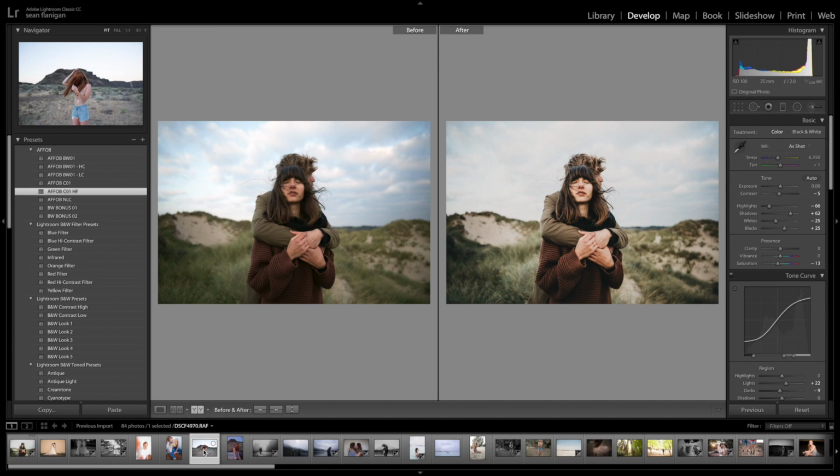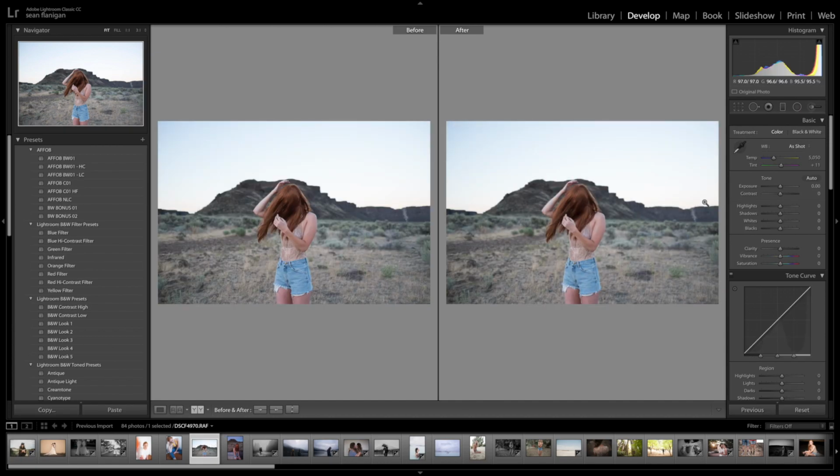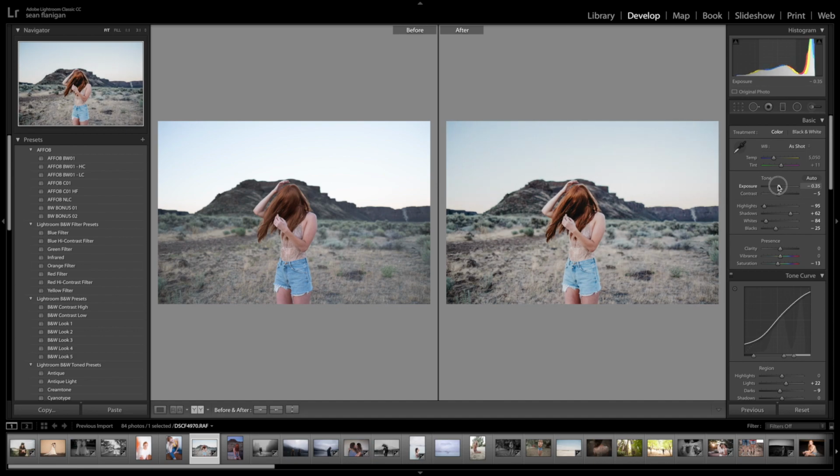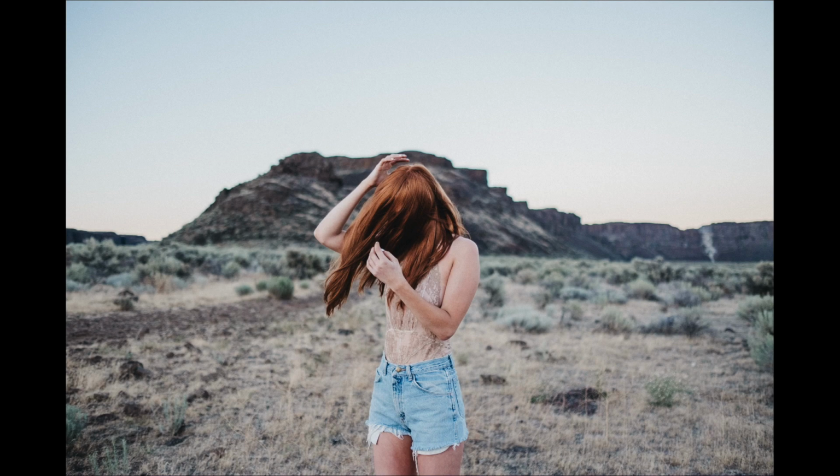Okay, let's try this one out. All right, this one's pretty flat. Let's see what we can do with that. So this is classic one. This is with no lens corrections. So this one I just feel like we need to bring the blacks in a little bit and the whites and the highlights in. And you can even bump the exposure down a little bit. So just a few little adjustments and there we have it.